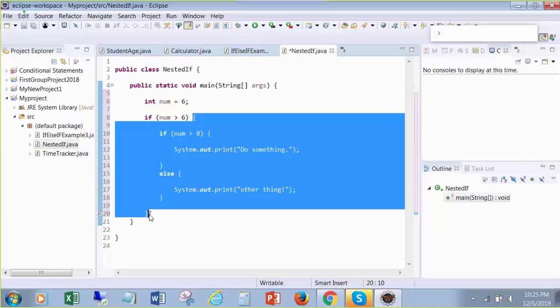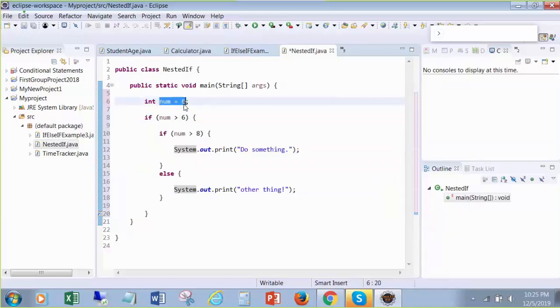The value of number is right now 6. So number is 6, and 6 is not greater than 6 actually. Am I right? 6 is equal to 6. So this condition will return false. If this condition returns false, then the compiler cannot go inside. So let's run it by clicking the run button.